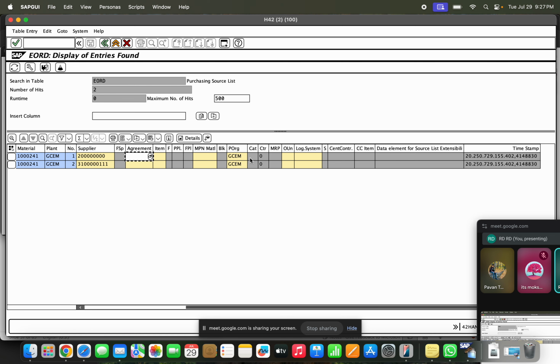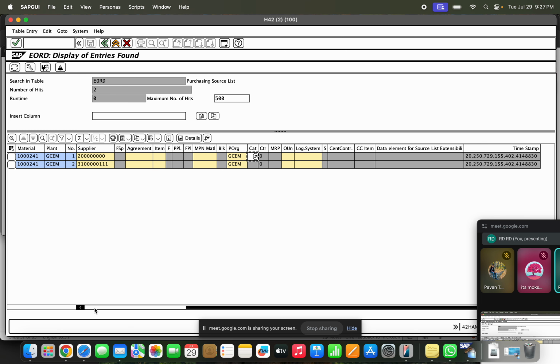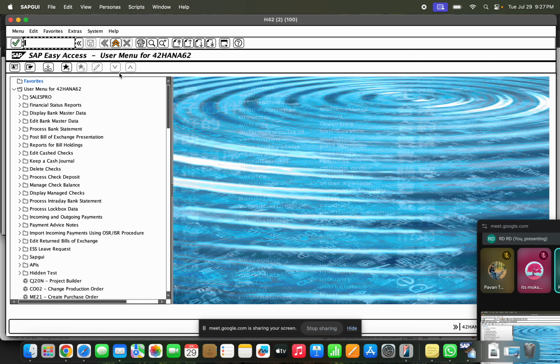Yes. And if it is in info category, you can also see the info category here. Where is that info category? Okay, not here, right? The info record, right? Not here. Okay, so this is the way you can maintain and display here.